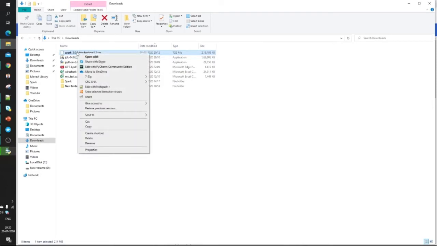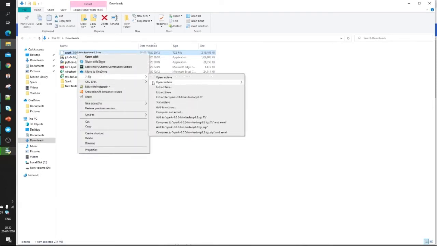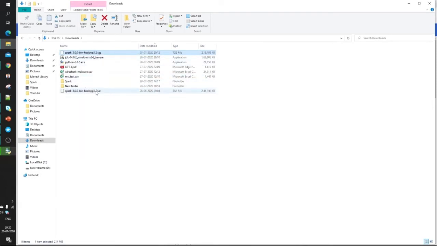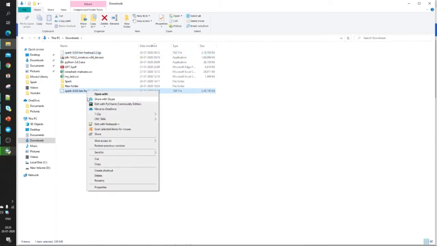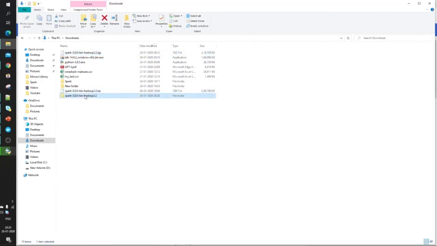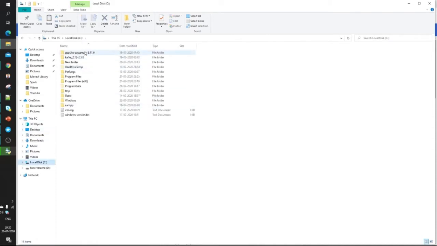I will extract the Spark file that I have downloaded. I will extract here. Now this is converted into a .tar file, so I have to extract it again. I will extract again. So this is the folder that I want. I will just copy this folder and paste it in my C directory.